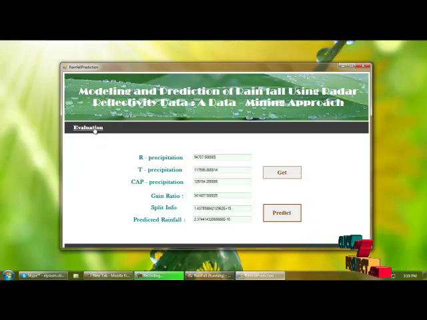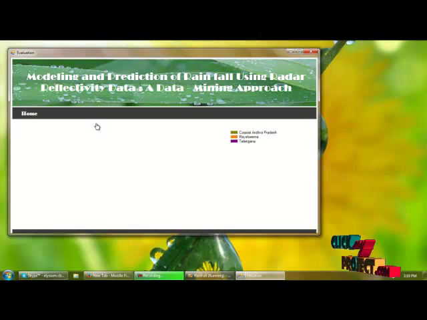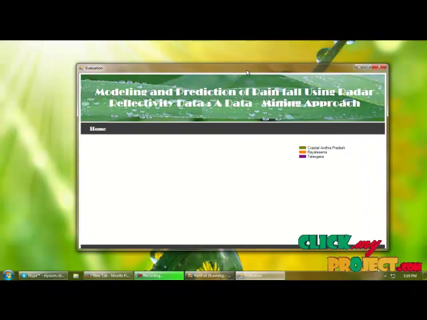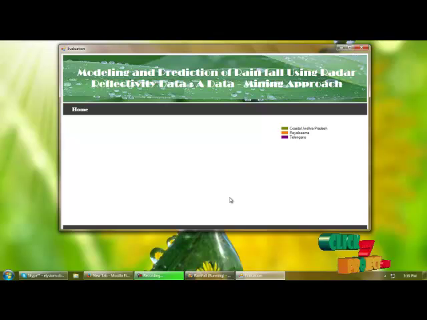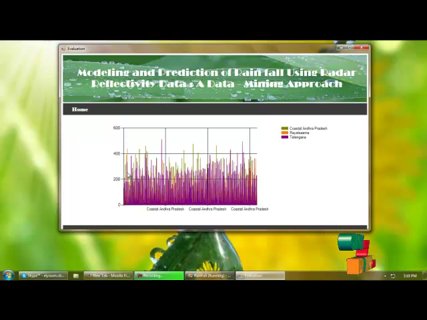And finally we evaluate the performance of the project. This performance is based on the 3 datasets fetched from the database: coastal Andhra Pradesh, Rayalaseema and Telangana. We view the performance of the 3 datasets here. These datasets are evaluated based on rainfall prediction, and we can get the performance from this.